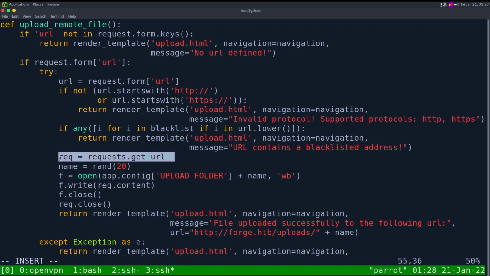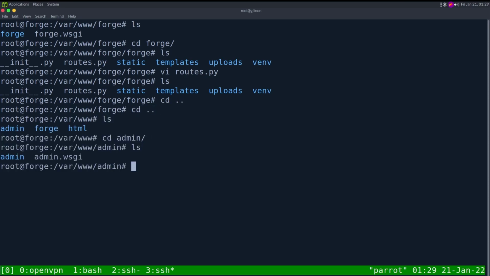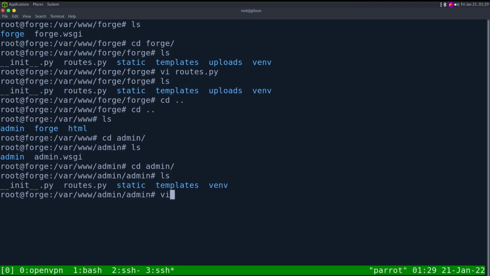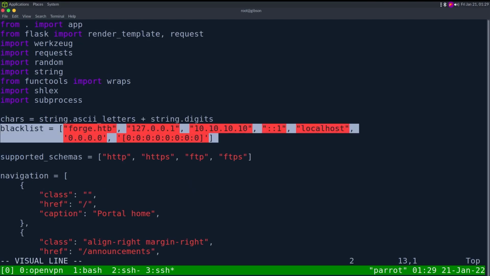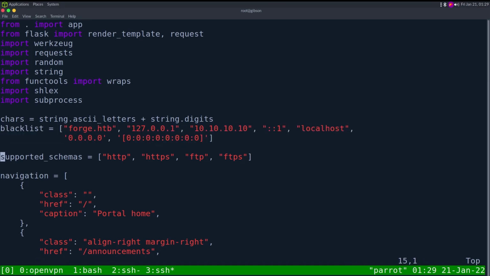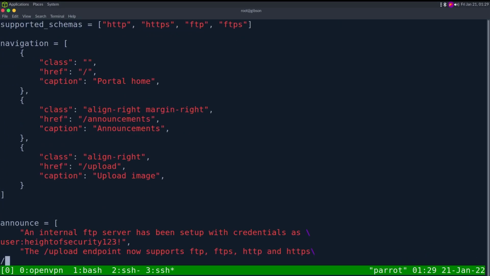But that's what we want to look at. Let's go to the admin. So go over to admin, vroutes. We can still see, oddly enough, the same blacklist. We have supported schemes, HTTP, but also the FTP.